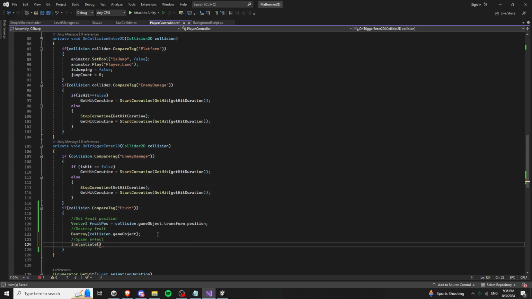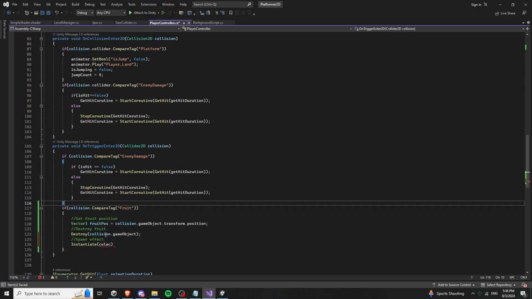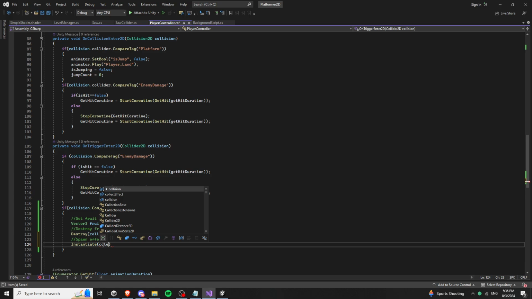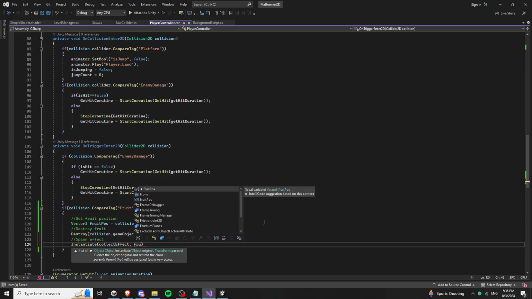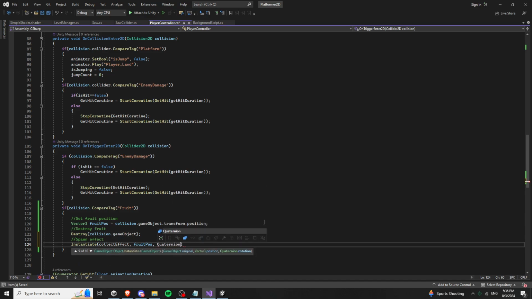instantiate collect effect at fruit position, standard rotation. And when you spawn effects in both 2D and 3D games, you must make sure that after the effect is done, it is deleted from the scene.